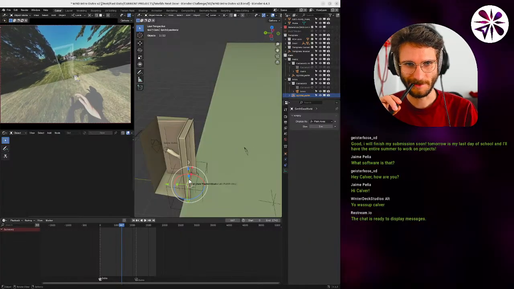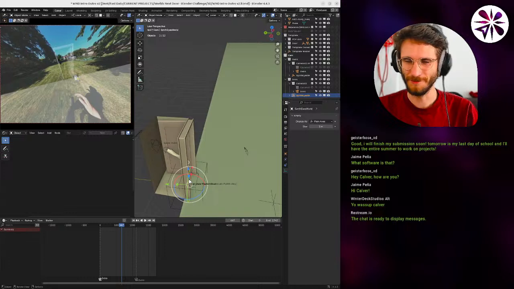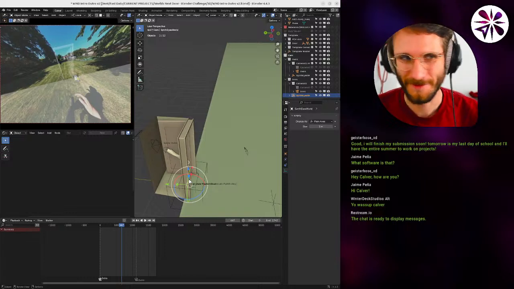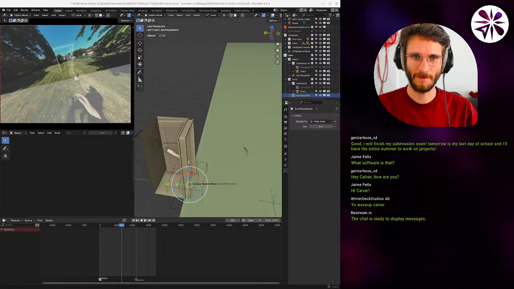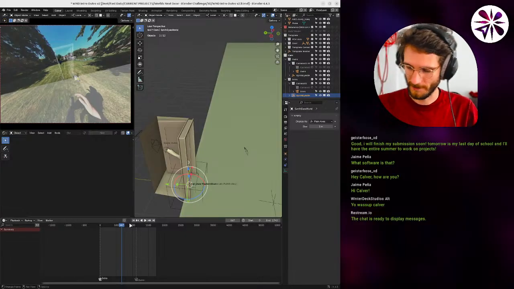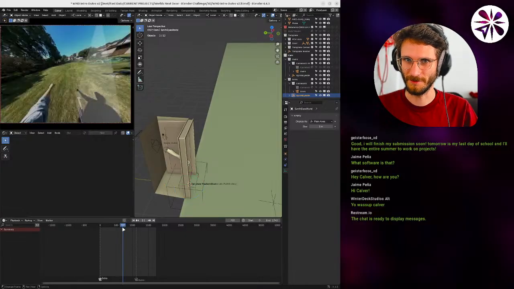Oh, guest also says, good, I will finish my submission soon. Tomorrow is my last day of school and I'll have the entire summer to work on projects. Ooh, nice. I think I've seen your Hollow World or something on Instagram that you've started to build shot by shot, something like a short film. It looks really cool. I'm really excited to see what you're doing with that.